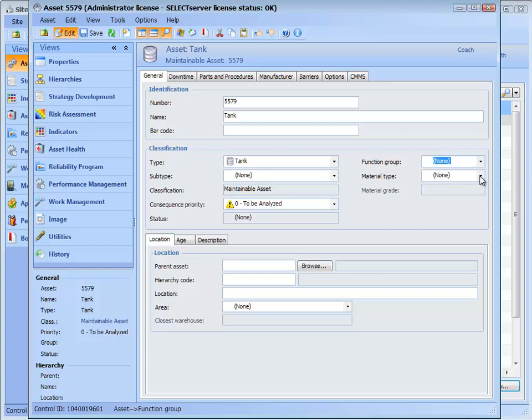If the appropriate group does not already exist, and if your permissions within the APM software permit, you can press F3 in the function group box and create a new group. For this exercise, we will leave the function group blank.